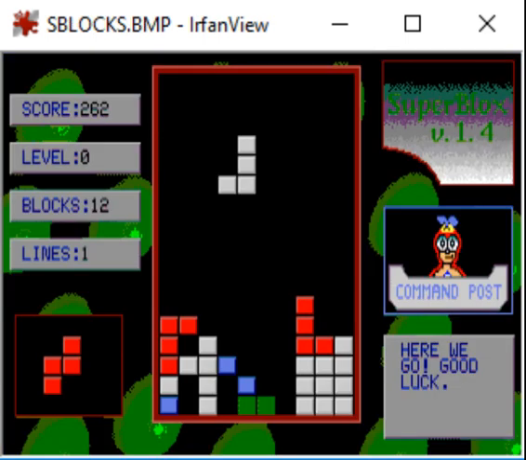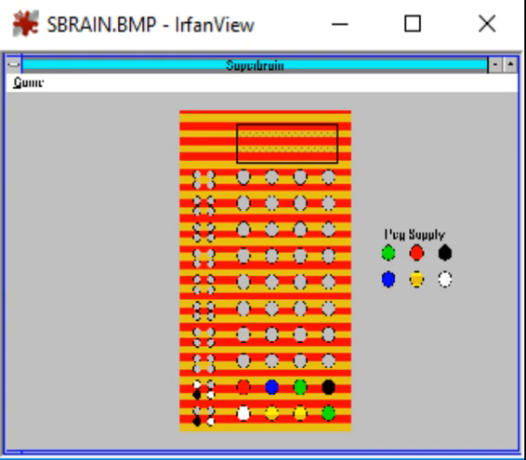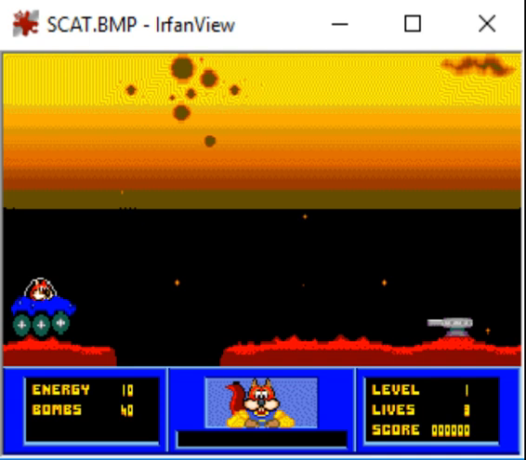Battleship. S blocks. Oh, Super Blocks. Again, it just looks like Tetris. Here we go. Good luck. I don't know, it looks like just Tetris to me. S-Brain, I guess. Superbrain, yeah, I mean, Mastermind. Scat. They probably meant Space Cat with that, but again, I think this is like the third time saying it. That's not a cat, that's Scunny the squirrel.